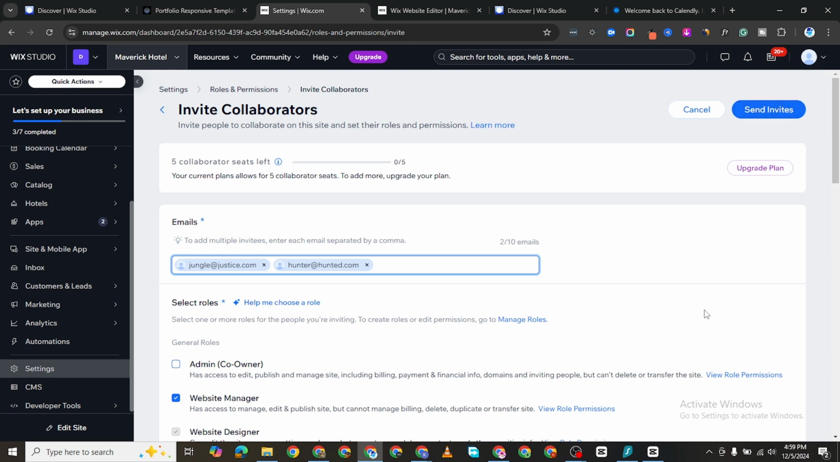And when you click on send invite, they are going to receive their invites and they can begin accessing this website. They are going to receive it in their email, and when they click that email, they can accept the invitation and they can go ahead and collaborate on this website.